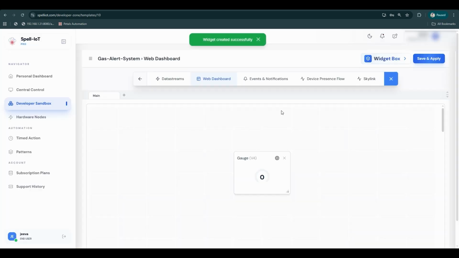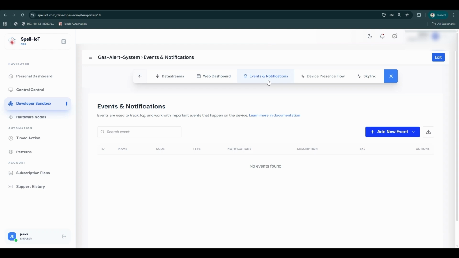Next, we move to the Events and Notifications section. Events are used to identify when something happens in a device. For example, when a sensor value changes or reaches a certain condition. Events help us detect these changes and take actions, such as sending notifications and alerts.